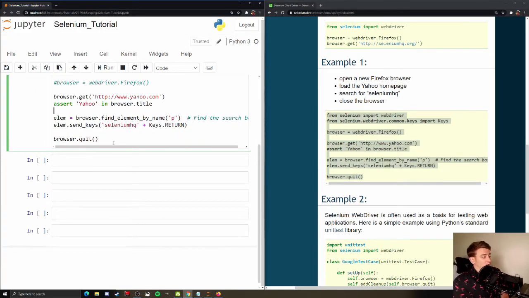So what we're doing down here, you can see in the example, they've nicely put a comment in for us to find the search box. So elem equals browser.find_element_by_name('p'). Well, that sounds kind of familiar. If you recall from our Beautiful Soup tutorial, we were inspecting the elements of a web page, and we briefly went over the different attributes.